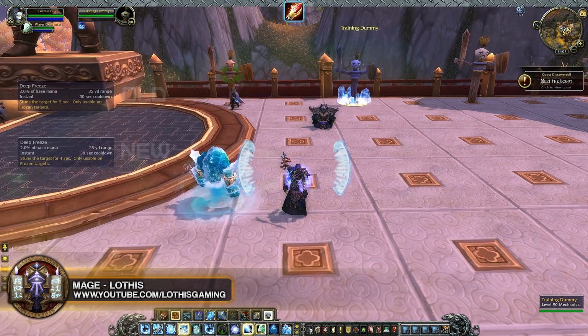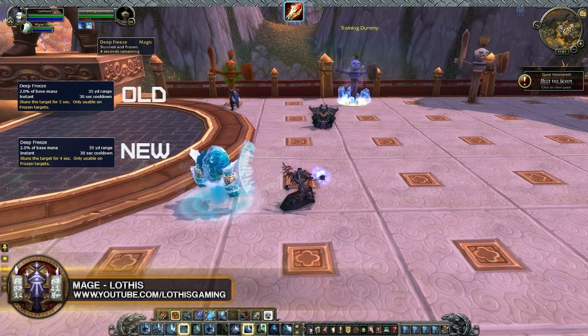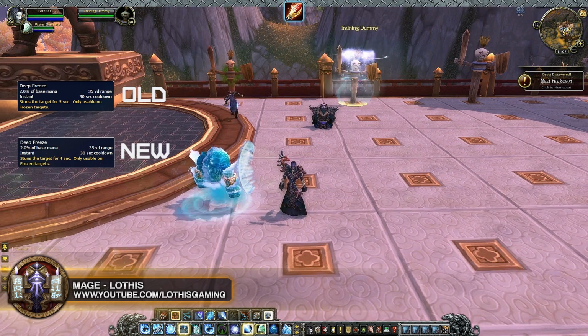The duration on Deep Freeze has been changed from a 5-second debuff to a 4-second debuff. This will cause mages to try and burst more effectively through a smaller window of opportunity.